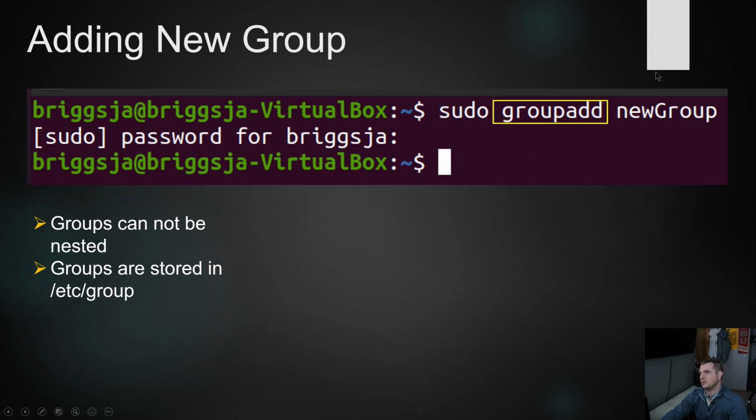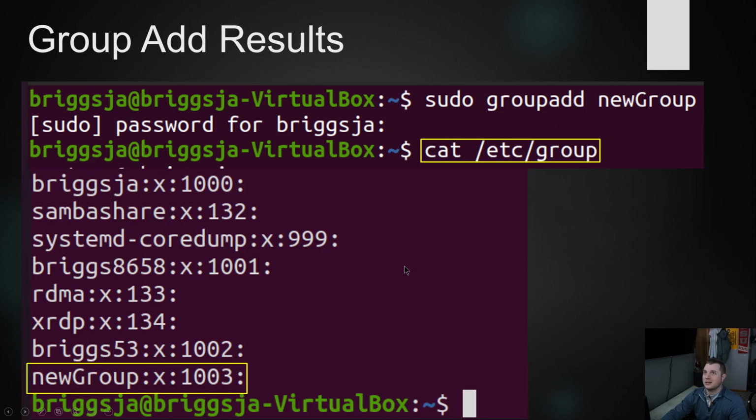So this is how you would add a group. sudo groupadd and the group name, not that hard. Okay, group add result. If we cat this file again, /etc/group this time, here's your list of groups. We got a new group down here. Okay, and that's going to do it for this presentation.